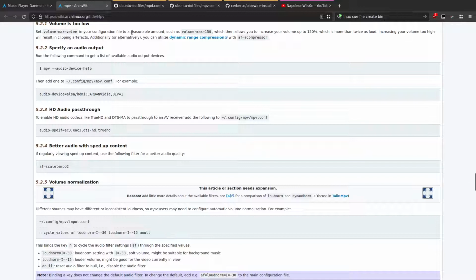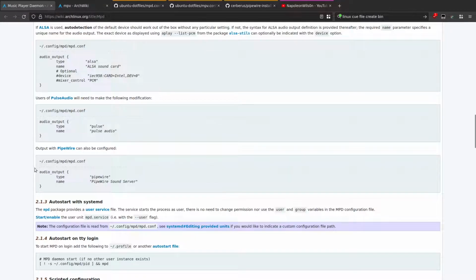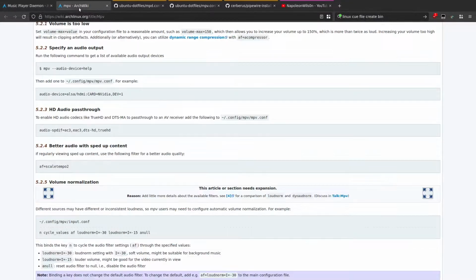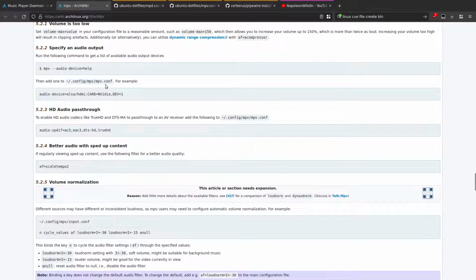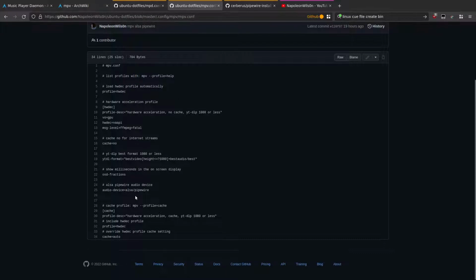So I'll put links to all this under the video, but it's really easy to do. Change that in MPD, check the audio devices in MPV, and you should have also Pipewire listed. If you haven't, copy that configuration file, and you may need to reboot or something for it to pick that up, but you'll then be able to specify the alsa Pipewire backend in MPV instead of using the default pulse audio and Pipewire setup. So I'll put links to all this under the video.